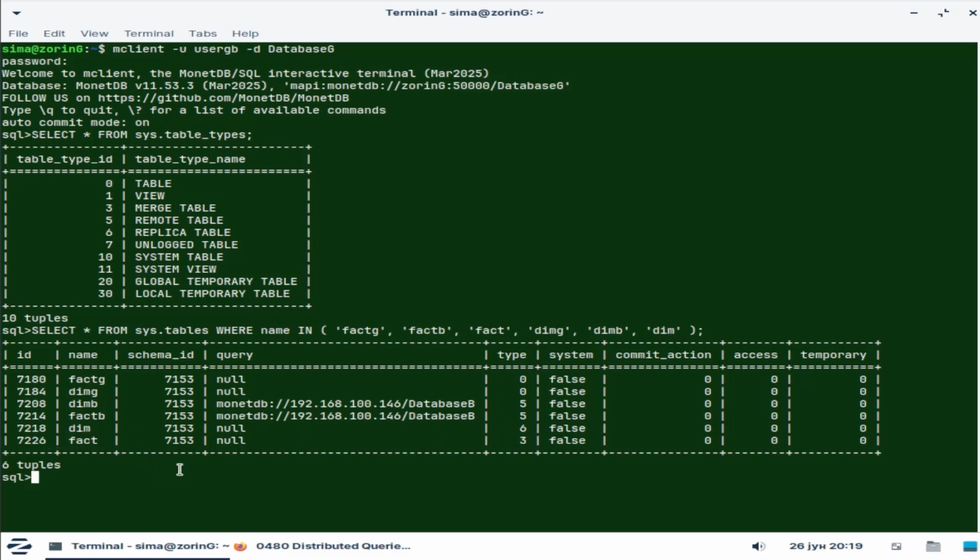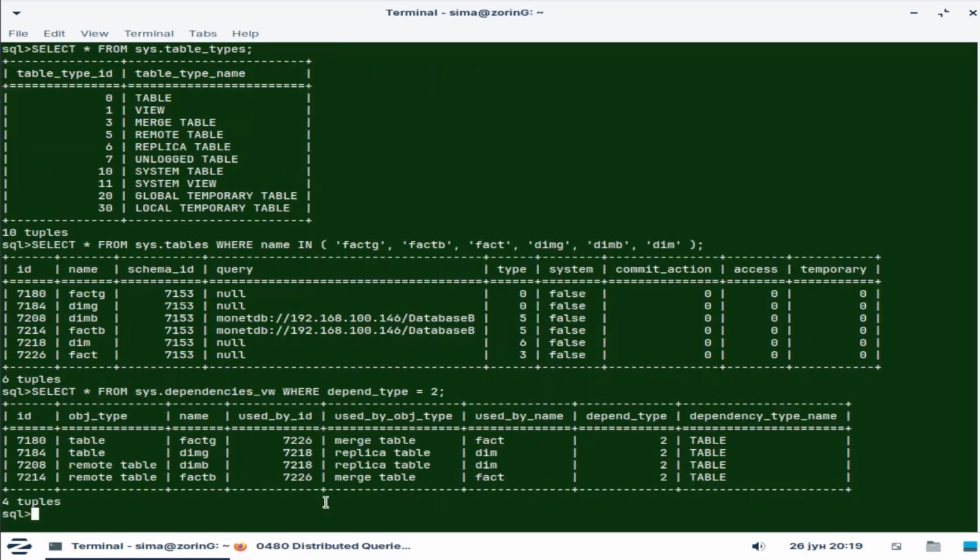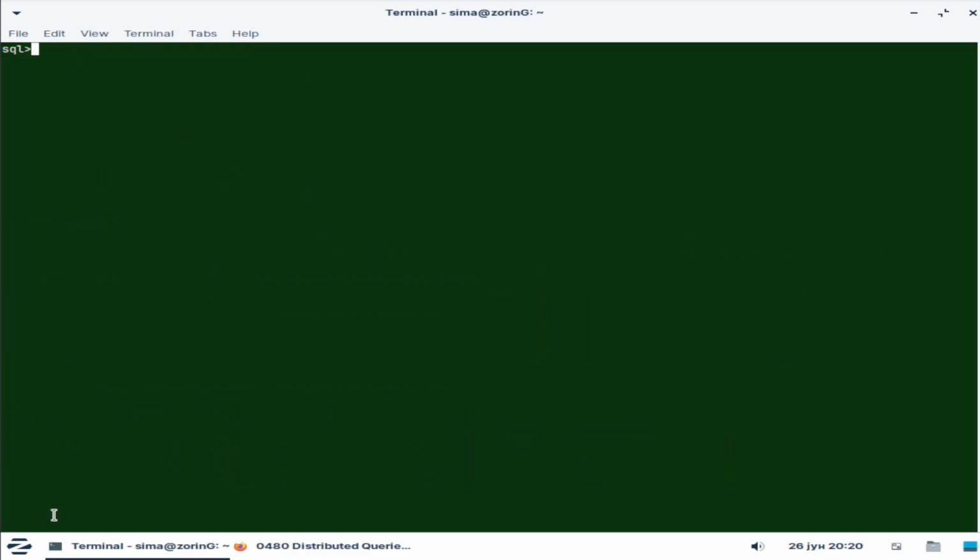But where we can see what tables are connected to fact table and what tables are connected to dim table? Well, we can see that in this system view with the name sys.dependencies view, and we will search for dependent type 2. So I will run this, and here we can see that we have this fact table, that is merge table, and that table has factG and factb, and dim table, which is the replica table, has tables dimg and dimb. I will now clear my screen.